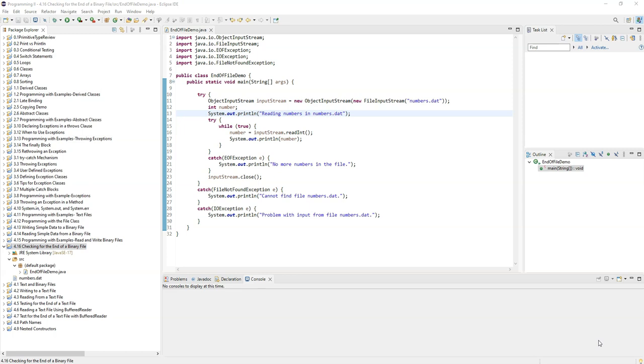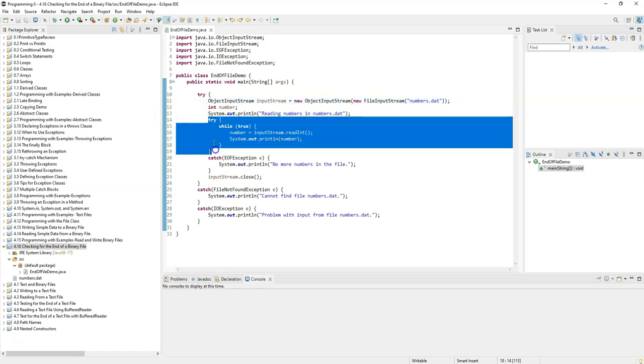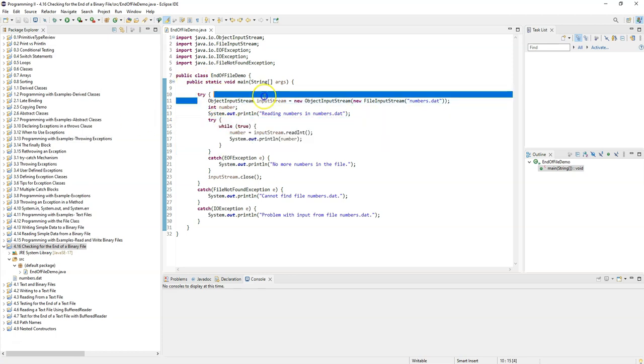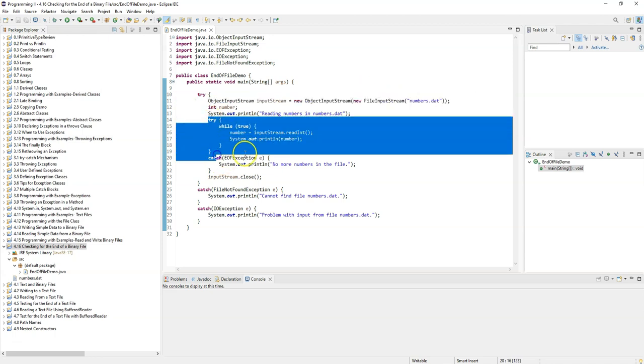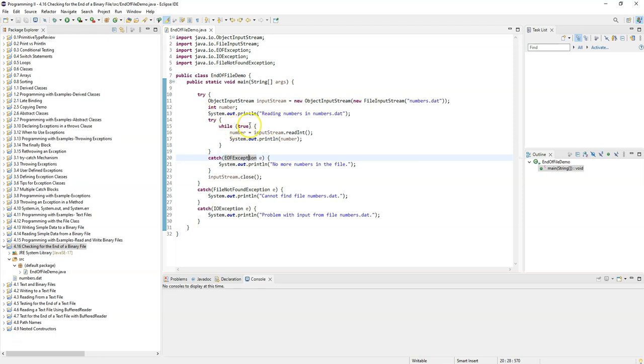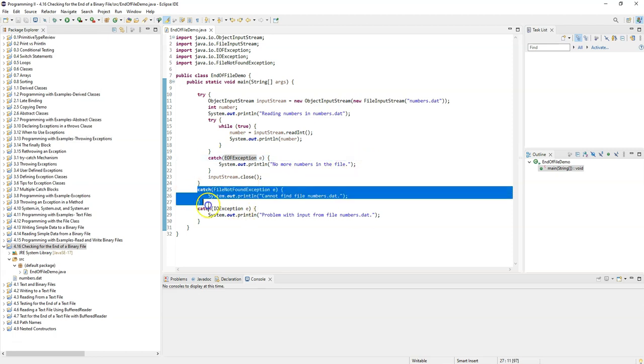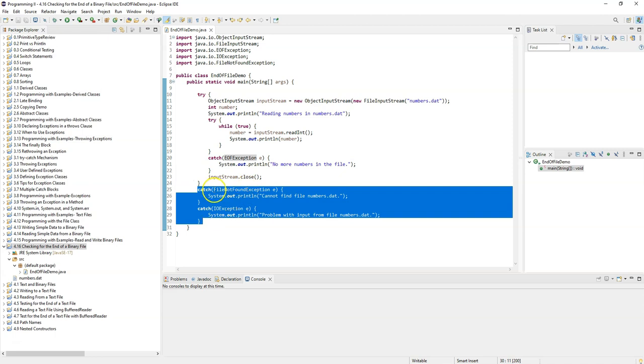And now over here in Eclipse, we can see we have a quick end of file demo. We are bringing in our numbers.dat again, and you can see our try block here is nested inside of this try block because we have the first try with this input stream. But here's this try block that's going to handle the end of file, and so we just say while true. And once it is no longer true, it's going to fall right into this catch statement here and simply say no more numbers in the file. And if we had any issues, those will be caught here with the file not found or the IO exception. So let's give it a run.